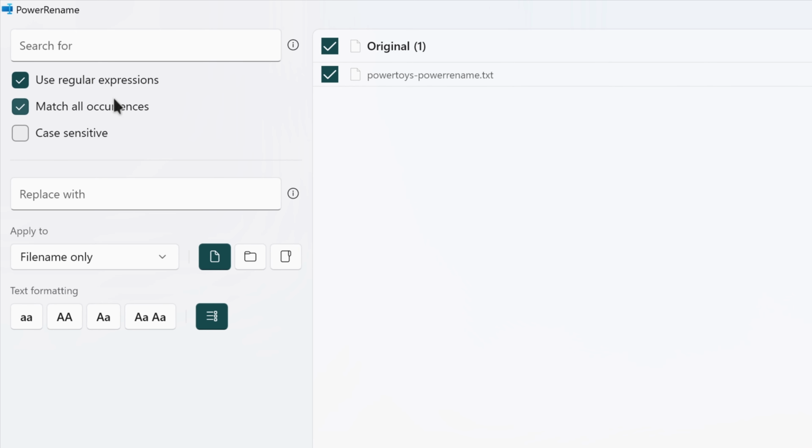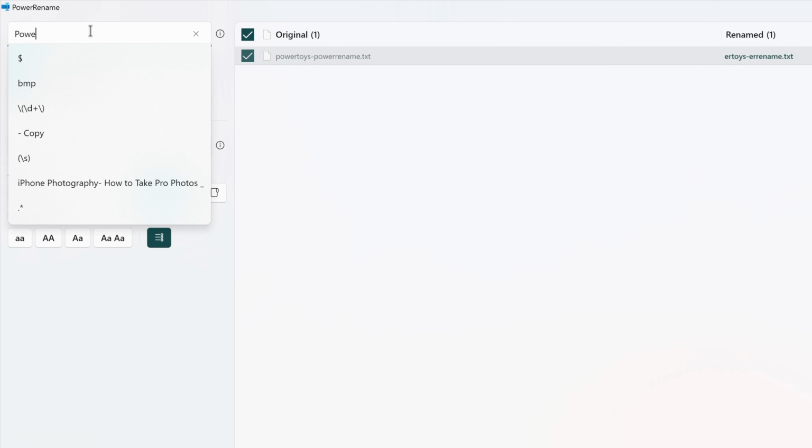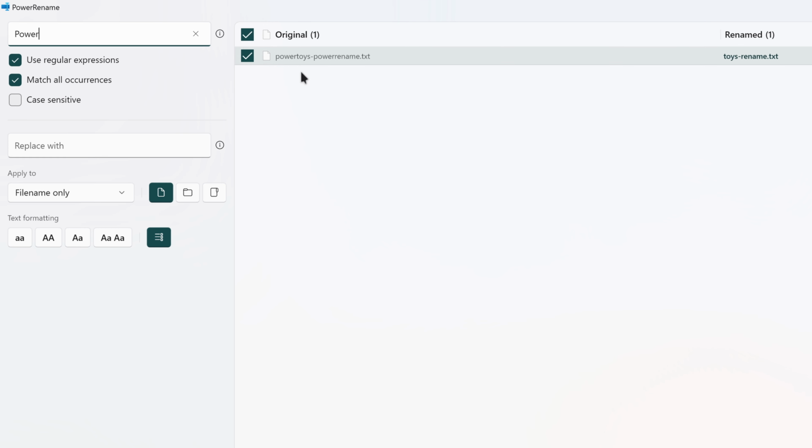Match all occurrences means that PowerRename will detect all instances of the word that you're searching for. For example, if I search for power, you can see that the two instances of power are removed. That's because match all occurrences is checked. If I uncheck this, you can see that only the first power of PowerToys is removed. The second power is still intact.